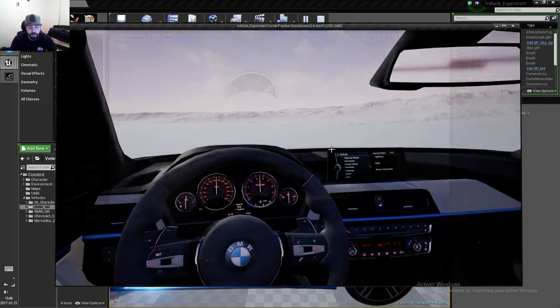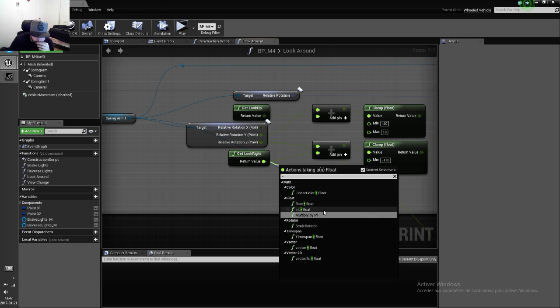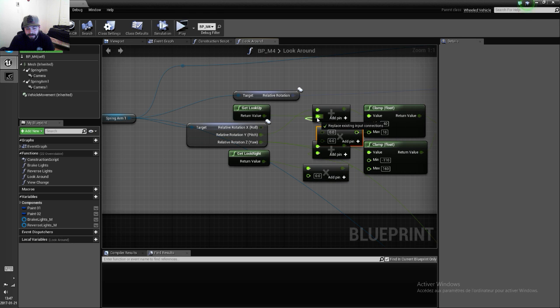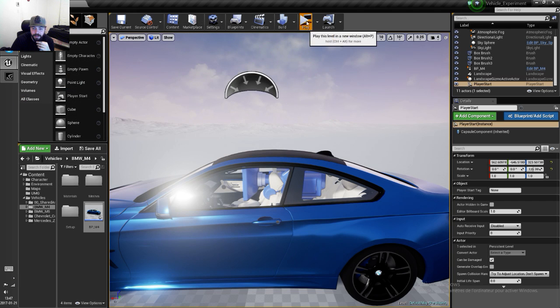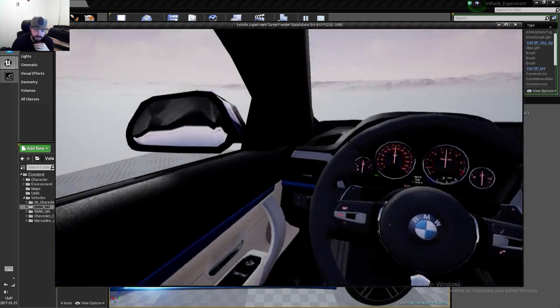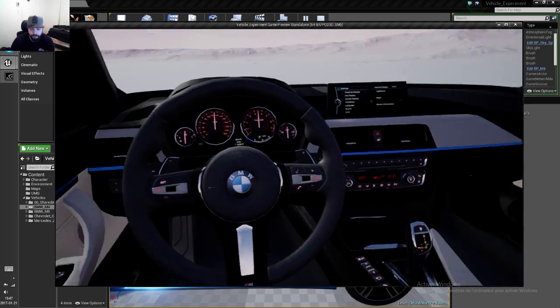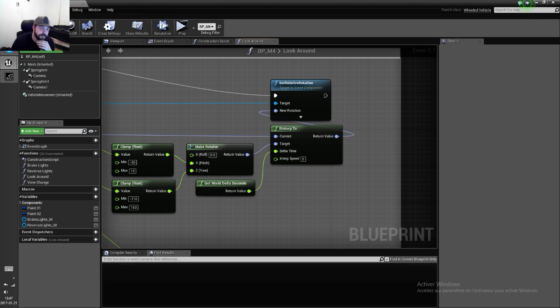Oh, I actually think it's not sensitive enough, but you can get these and multiply them. Float, multiply, float. You can multiply them by 2, for example, which would make the mouse twice as sensitive. So now, yeah, that's better. Much better. And you can also play with the interp speed. Let's say I set it to 5 instead of 10.